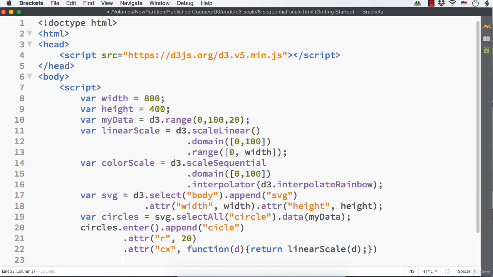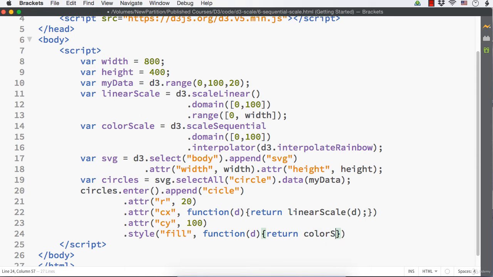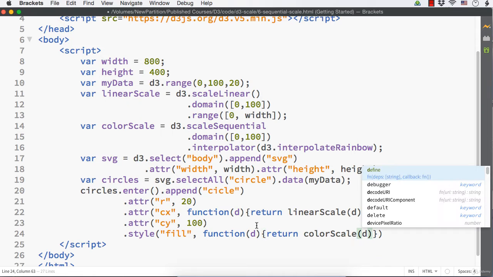Then we need to define the cy. So attr cy, let me specify cy as say 100, because all the circles can have the same cy because we want to display them horizontally, right? Then I also want to set the style, that is style fill. What should be the value? We are going to use the color scale for that. So function d return colorScale of d. This will be the color defined using interpolateRainbow, right?